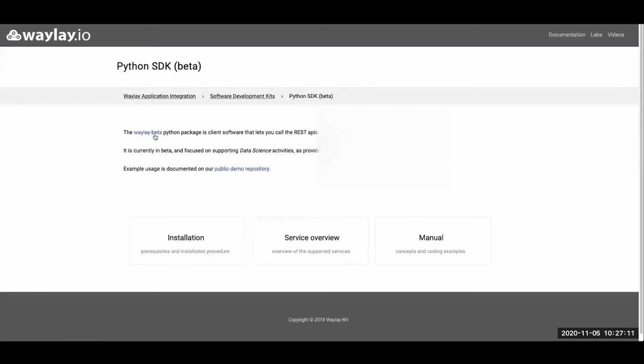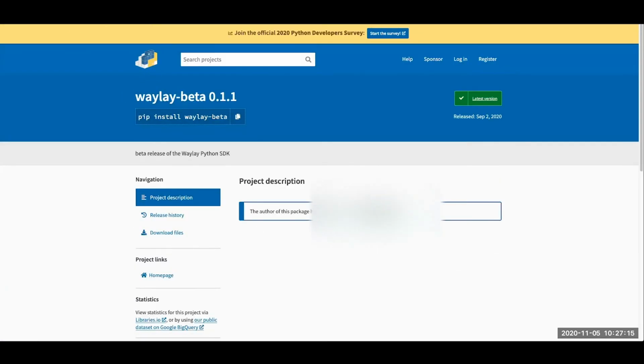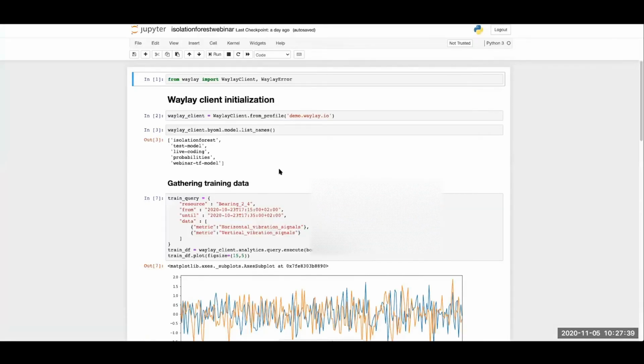It's actually quite simple. If you go to this public site, which is pypi.org, we have published our Waylay package, and you can simply install it using the pip command into your environment, and that will install a Waylay client that you can use in your Jupyter Notebook. Here, for example, I have a Jupyter Notebook open that I'm running on my PC.